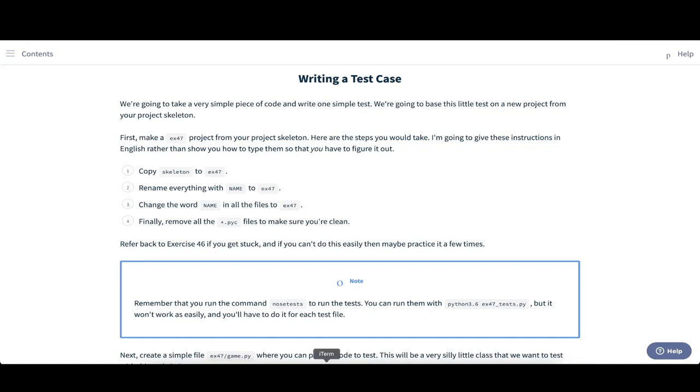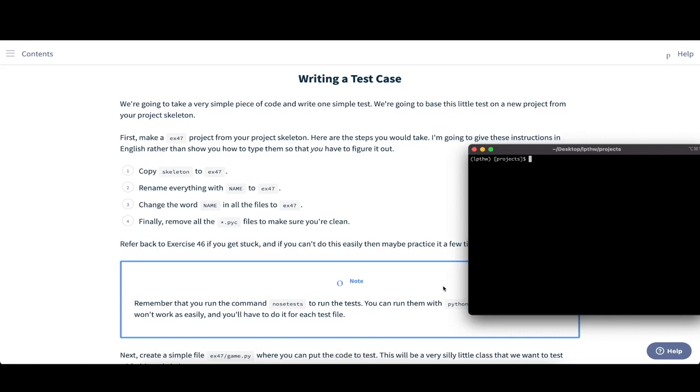So let's get started and let's open our terminal here. And at the moment I'm in our projects directory, which we created in the previous exercise. Let's just take a look, and we see we have the skeleton directory inside of it. So let's get started with the first step to actually copy our skeleton project over to exercise 47.